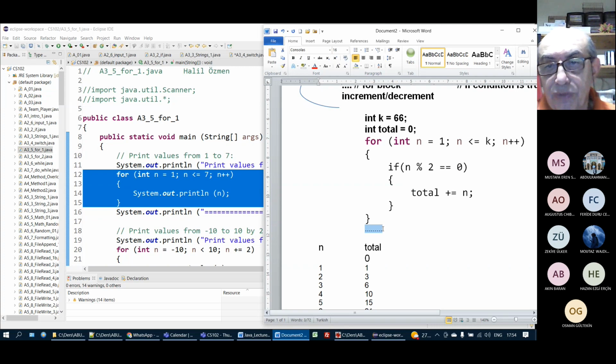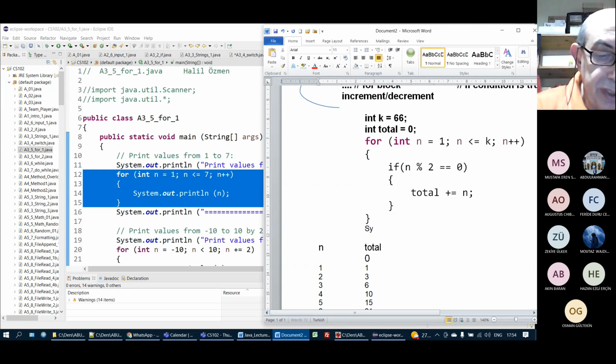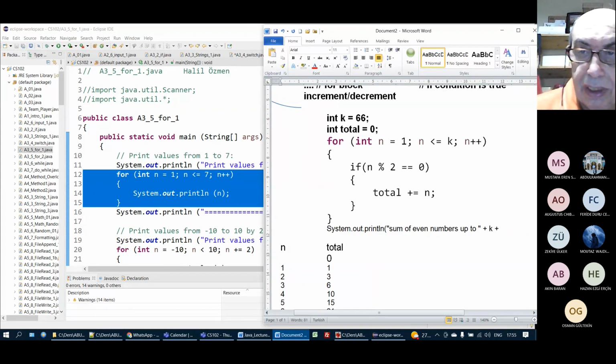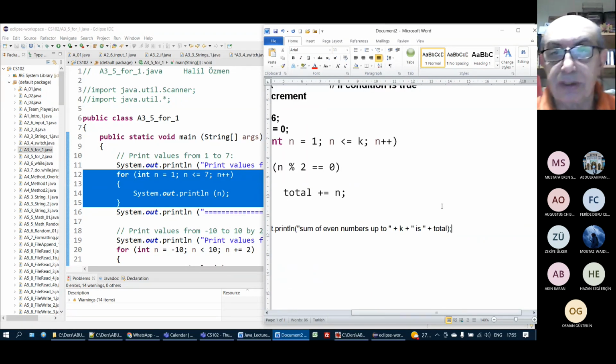And at the end here, of course, what will we have? We will have something like System.out.println("sum of even numbers up to " + k + " is " + total). We will have something like this, okay?